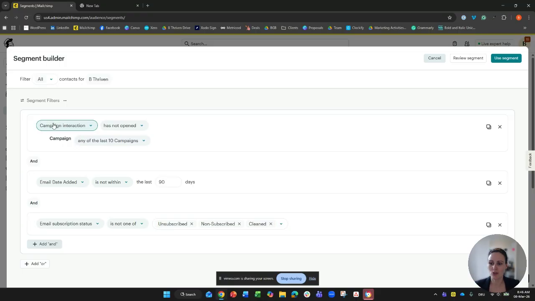But let me run you through this in clear language. You basically put in a filter for those people who have not opened any of the last 10 campaigns, and whose email date added is not within the last 90 days. So they would have subscribed earlier, right? Because you don't want to unsubscribe people who've just subscribed. And then here you just put in that they are subscribed, because you don't need to remove anyone who's already unsubscribed. I suppose you don't really need that step.